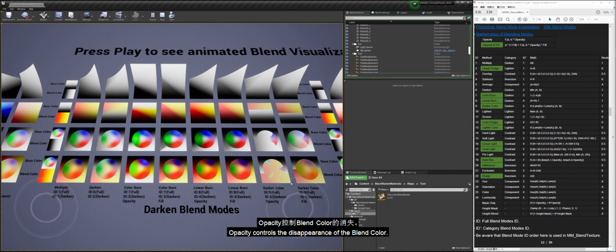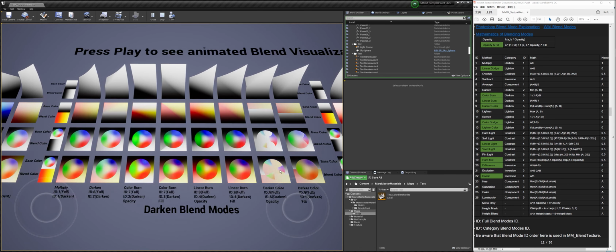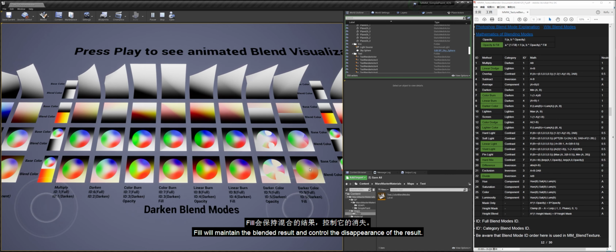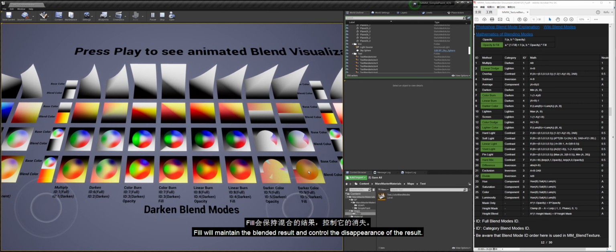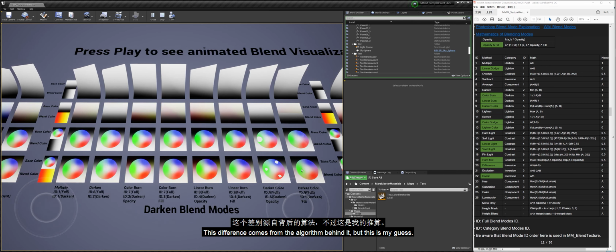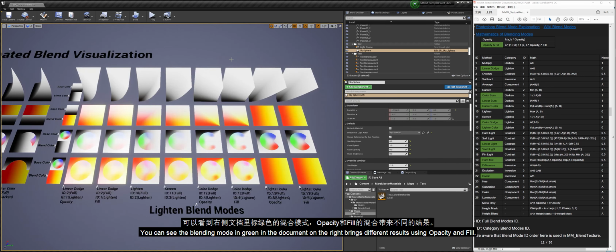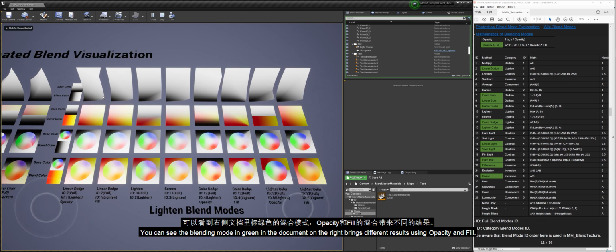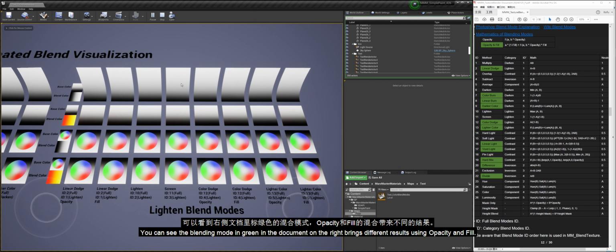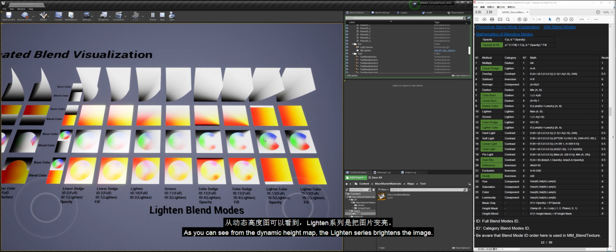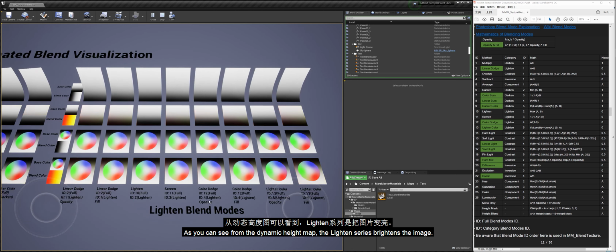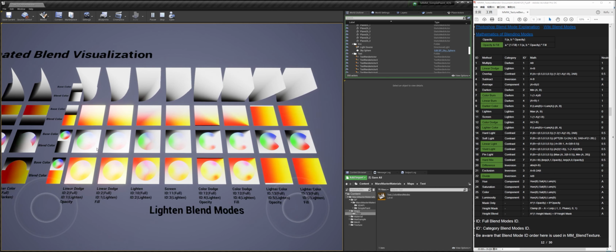Opacity controls the disappearance of the blend color. Fill will maintain the blended result and control the disappearance of the result. This difference comes from the algorithm behind it, but this is my guess. You can see the blending mode in green in the document on the right brings different results using opacity and fill. As you can see from the dynamic height map, the lighten series brightens the image.